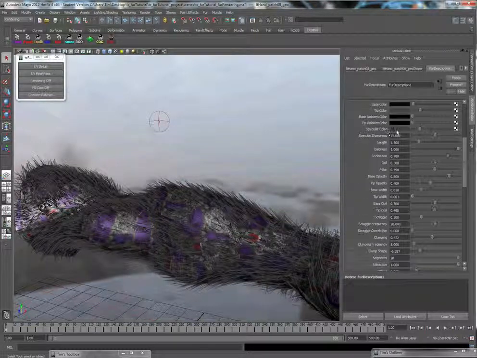Also, I didn't mention specular color. This is how you're going to change how much spec you're receiving, and your spec sharpness you can adjust. A higher specular sharpness is going to give you a tighter spec, give the look of wet fur, for example, as opposed to a lower one.